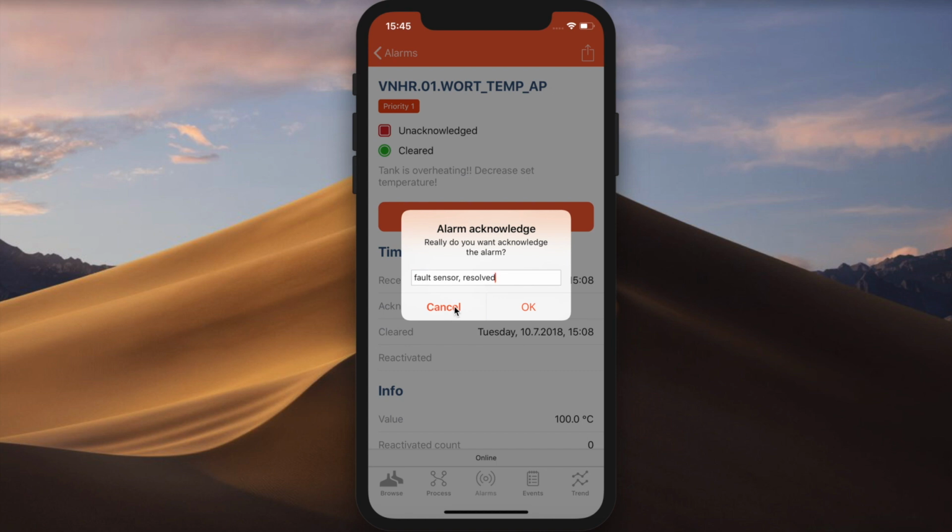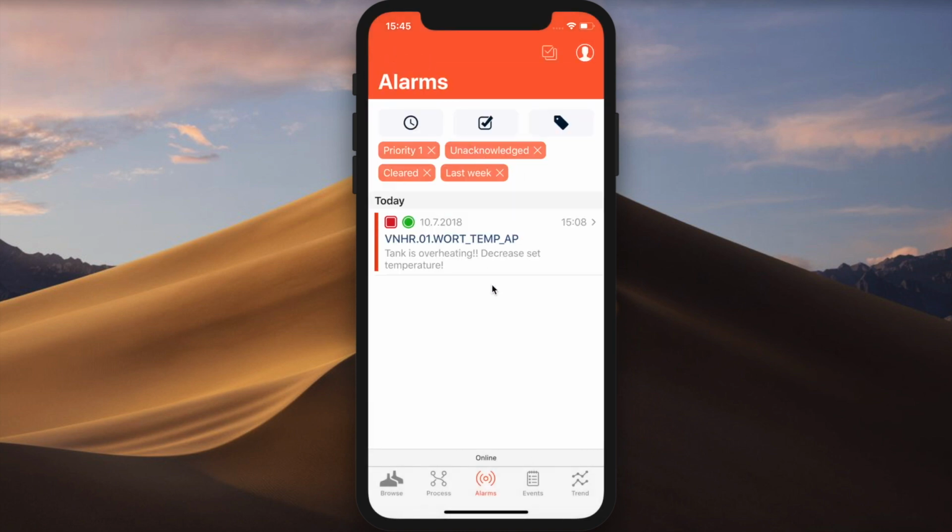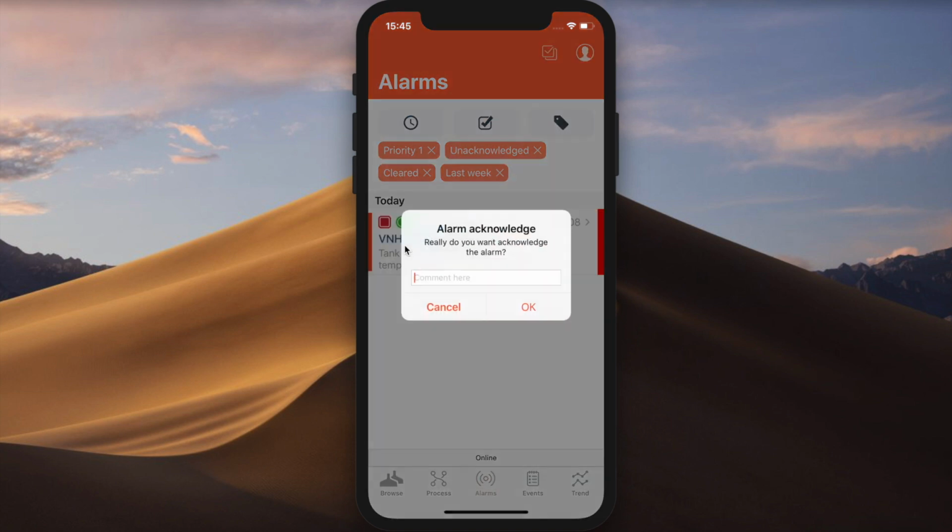Yeah, so that's one option how to acknowledge an alarm. The second option would be directly from the list. So if you see the alarm here, you could simply swipe to the left, and the same acknowledging action will be presented, and you can also type your comment here, and you can acknowledge the alarm directly from the list.